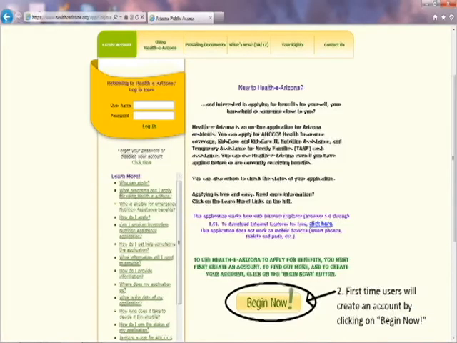Step 3. If you are a first-time user, you will create an account by clicking Begin Now. On this page, you will find reminders and more information about your application. Once you read this, click Next at the bottom of the page.